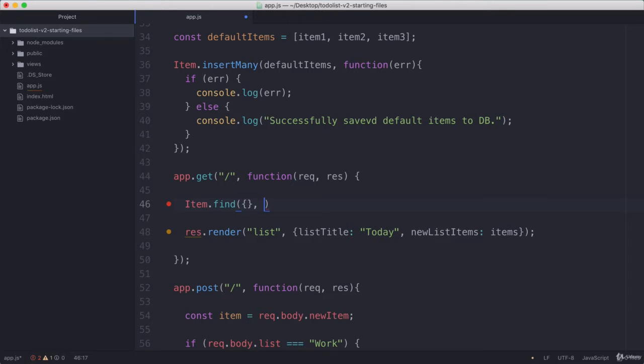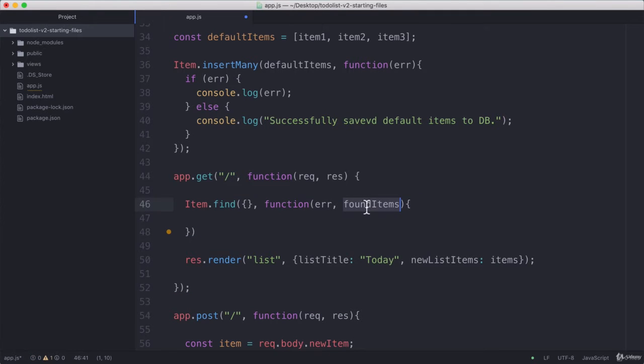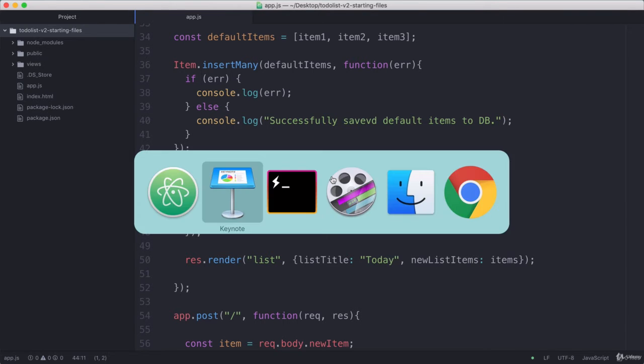And then once we found those items, then we can trigger the callback, which has an error and found items, or anything you wish to call it, really. But this is going to contain the things that we found inside the items collection. Now that we've got that, we can log our found items. And now I can get this method to trigger if I just go and access my homepage or my root route. Let's save our app.js.